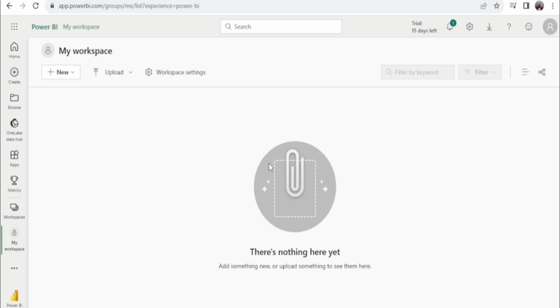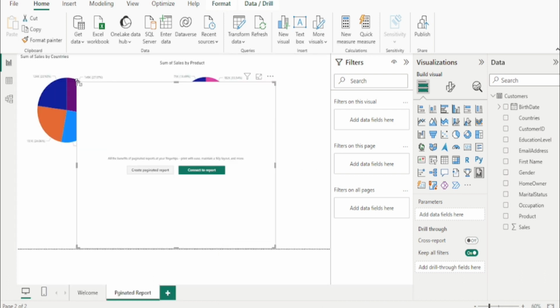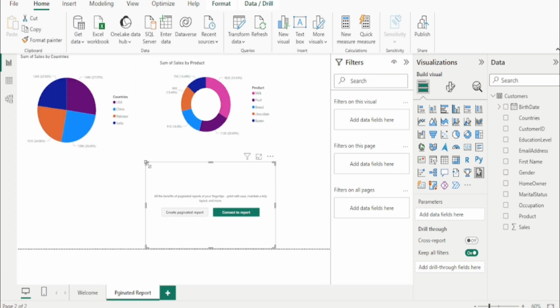This workspace is totally empty. So guys, before creating a paginated report, let me publish one report here which we have created in Power BI Desktop. So let me go back to the Power BI Desktop and click here on back to report. And let me resize this visual again.